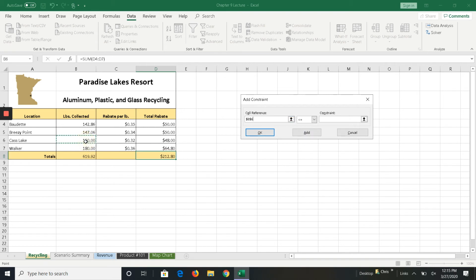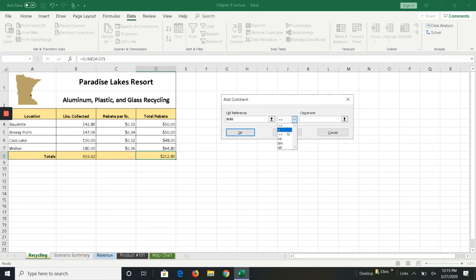Now we're going to go down to B6. B6 is less than or equal to 175. I should have just hit add on that. And then B6 also greater than or equal to 150. I'll click add. Then I'm going to go down to B7 and set some constraints for this: less than or equal to 200, and B7 greater than or equal to 180. So we have lots and lots of different ones.